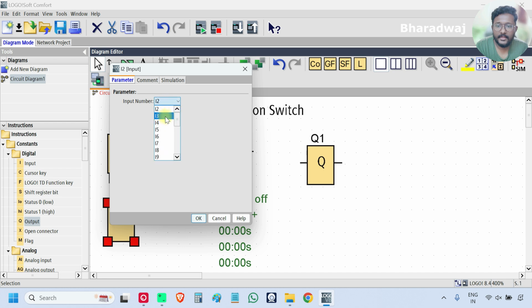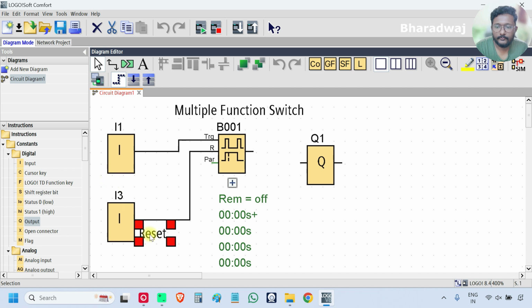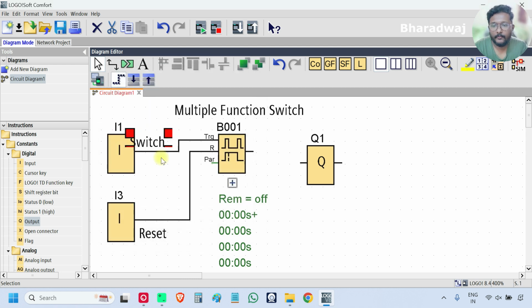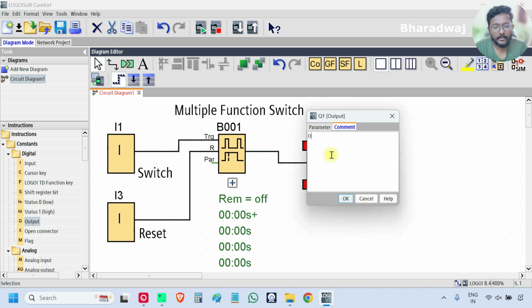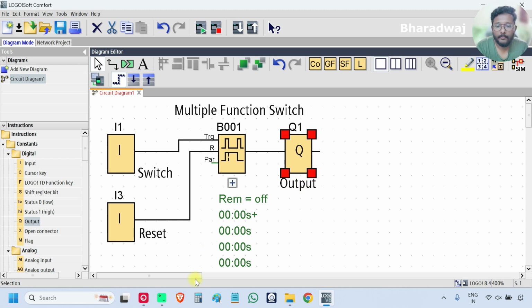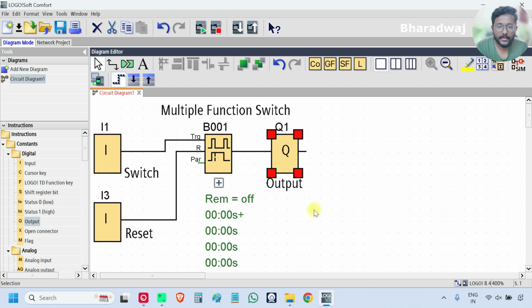I will use I3 as my reset and give the command reset. This is my switch and connect the output. This is my output.